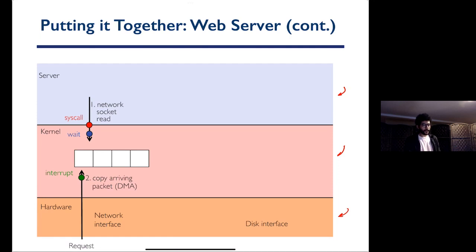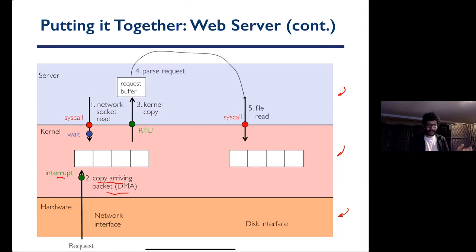Now, again, an interrupt happens after the data has been copied by the DMA. The operating system at this point has the data that you wanted, so it returns from interrupt. It copies the data for you to the web server's memory, and then returns to the web server process. Now you have the data, you process it, you see that, oh, this is a file. You then call another system call to read the file that you want to send back to your users.